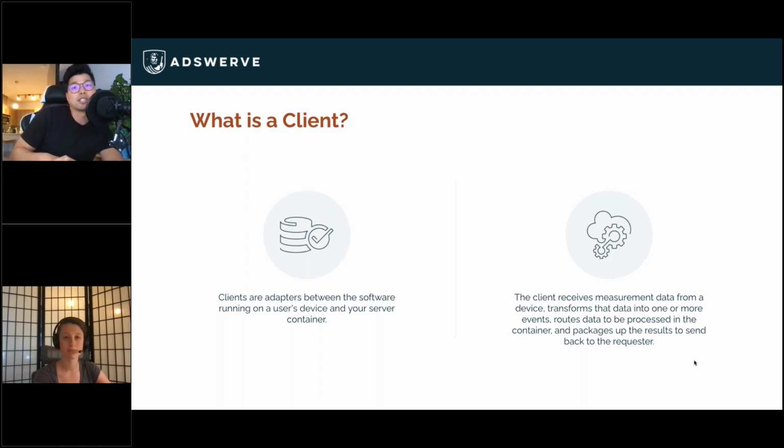You can kind of think of GTM server side as essentially an airport, and you can kind of think of a client as a TSA. Go ahead, next slide, please.